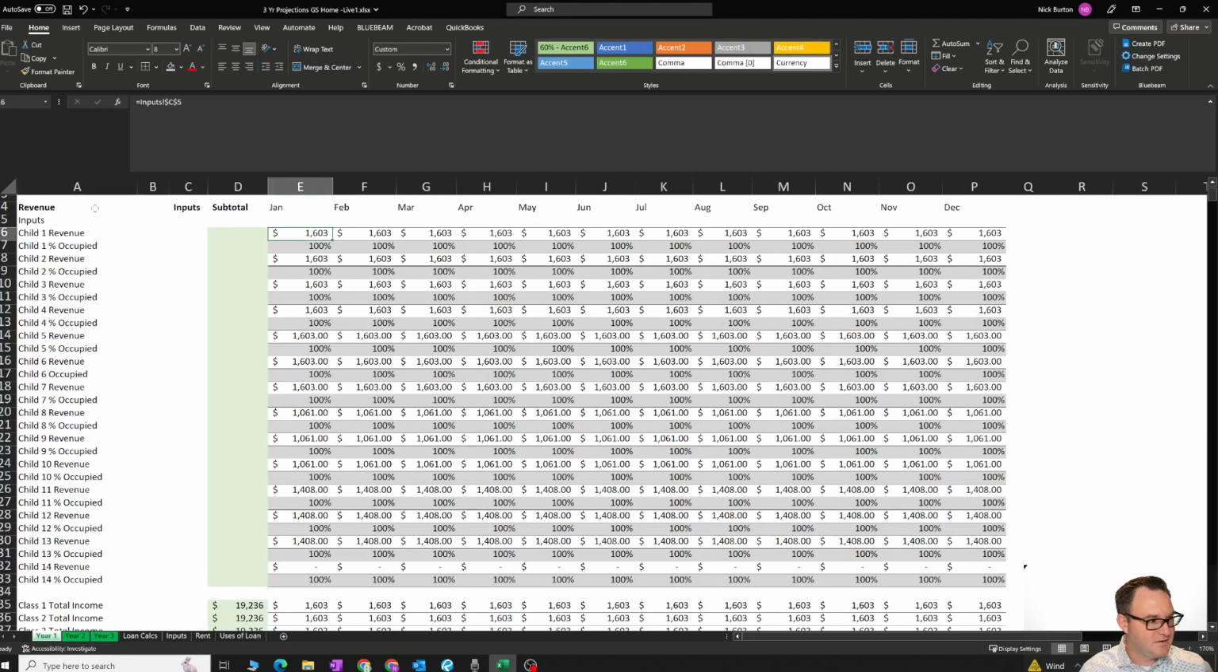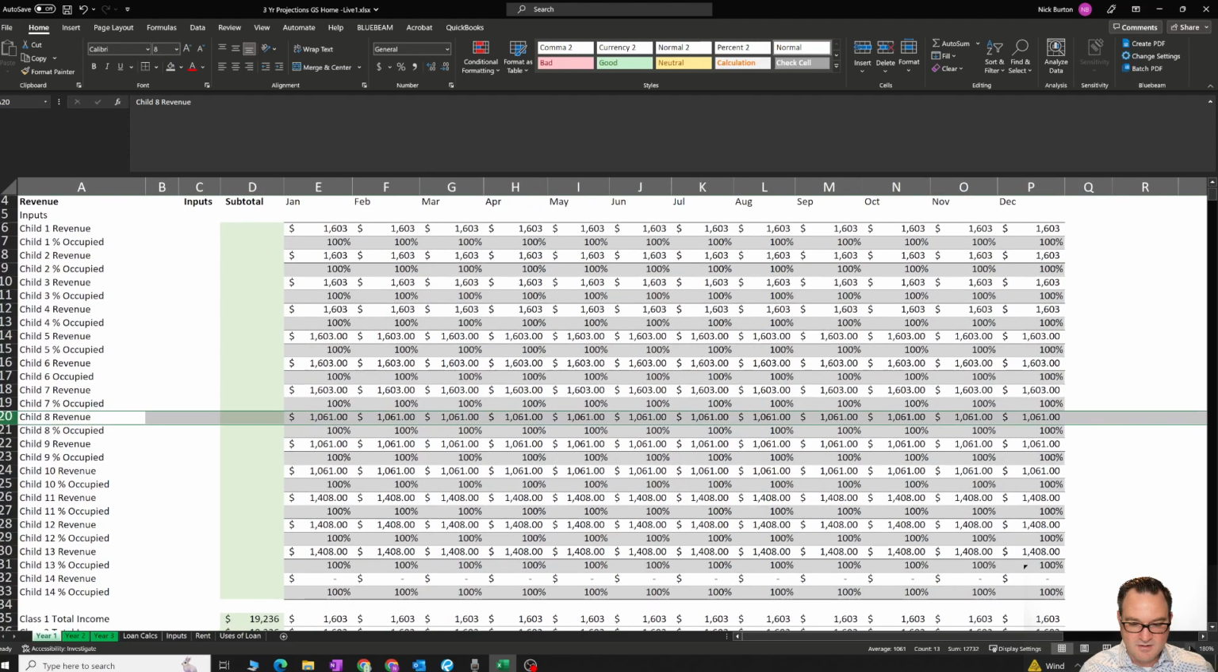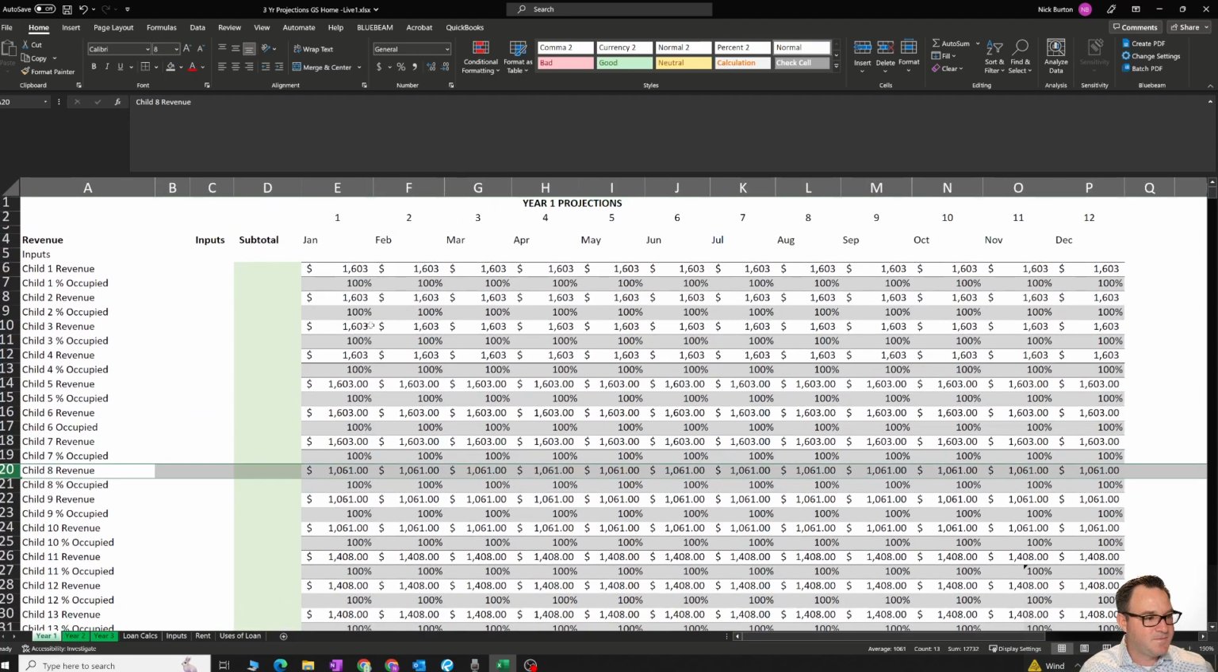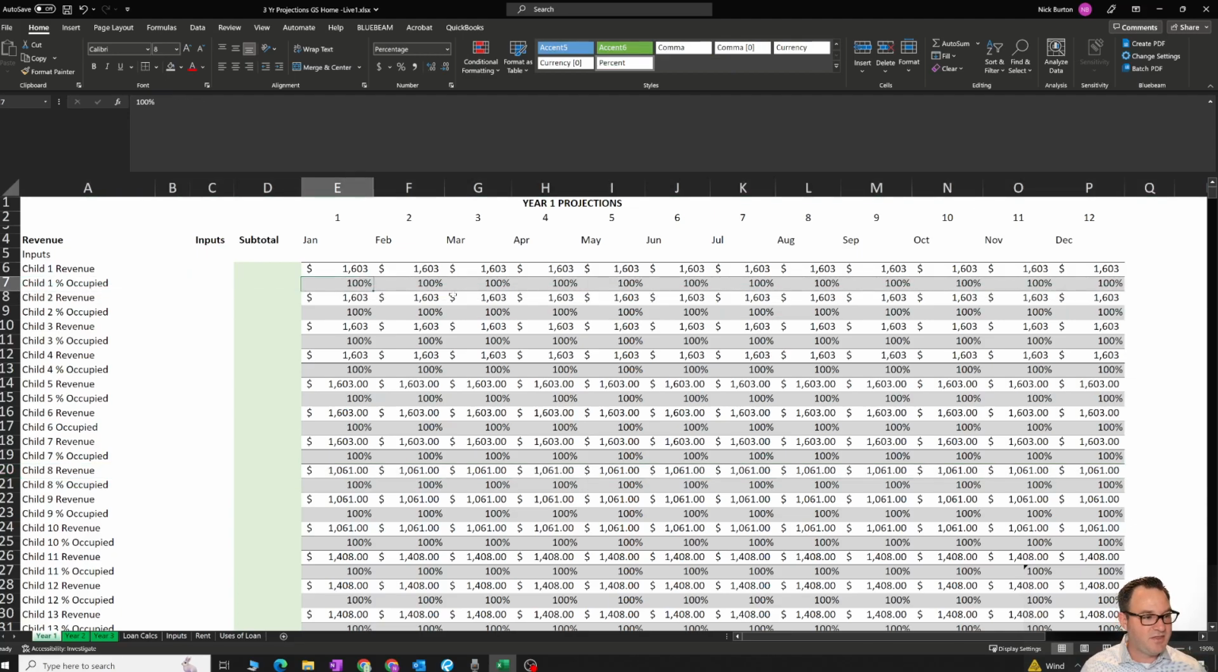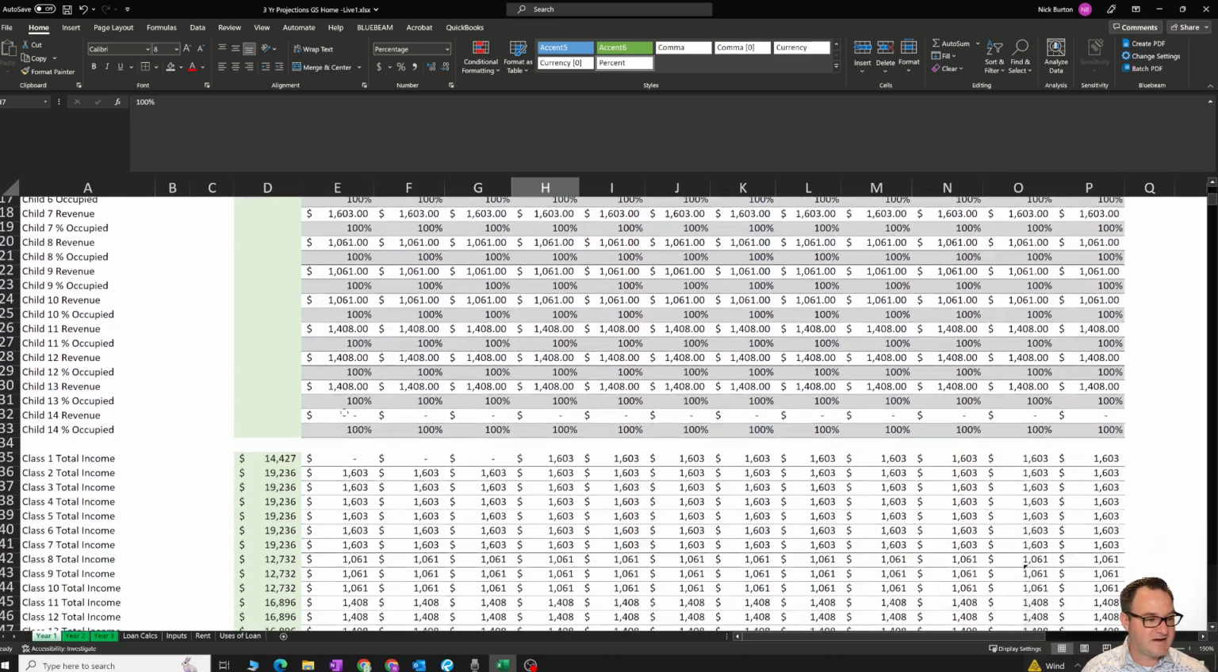Child number 1 is in this row, and we show that same 1603. Then we're going to come down to child number 8 in this row here. You see that 1,061. What I also have is a percent occupied number that you can put for each month. So let's say, for example, that child number 1 isn't going to come on until month number 4. I can just put 0% in there.